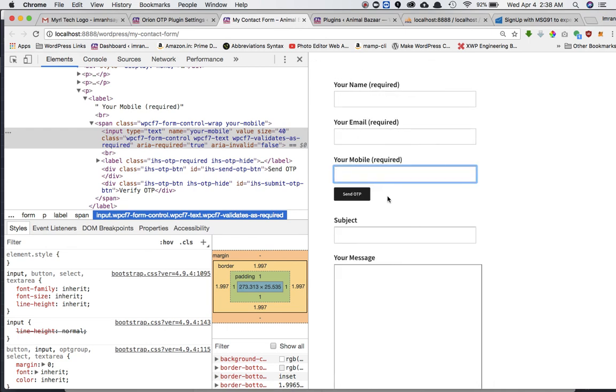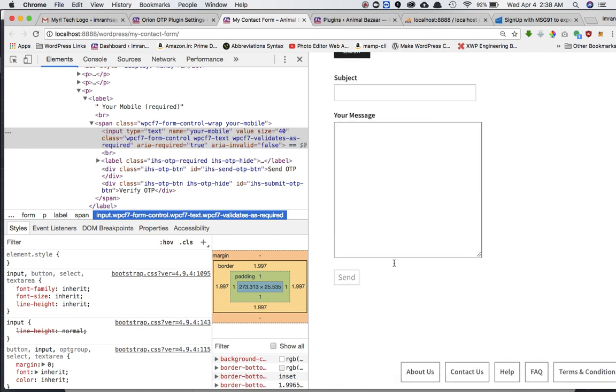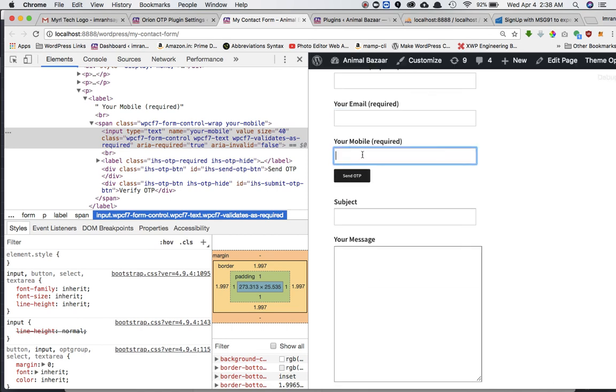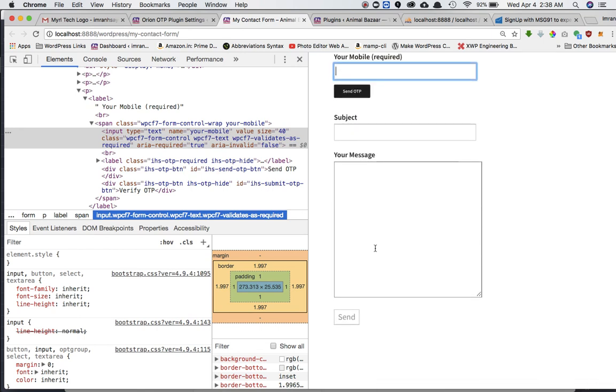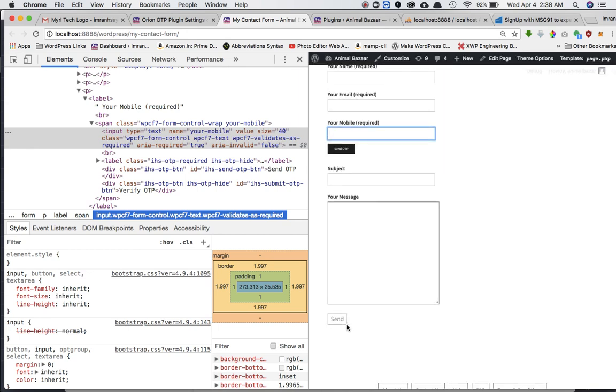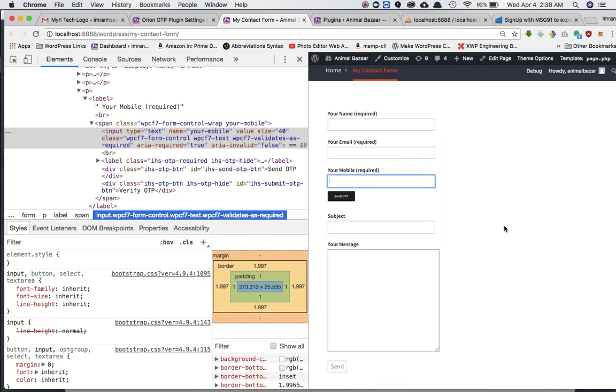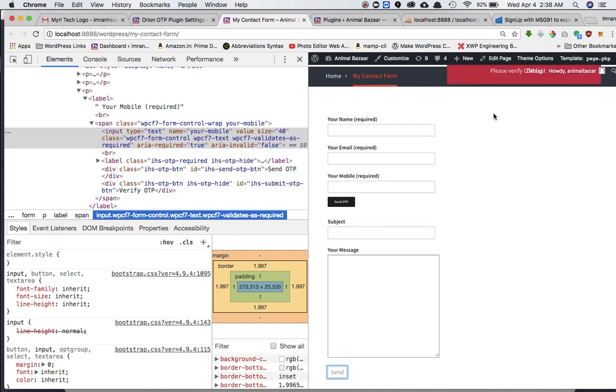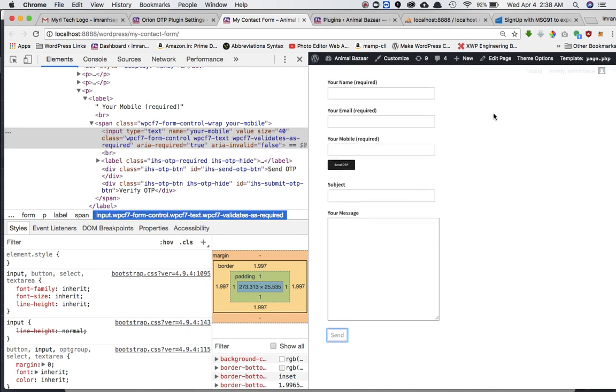Now one thing you'll notice about how it works is it won't allow the form to be submitted unless the user has done the mobile verification. Okay, OTP verification. So if I try to submit over here, if I try to click on send, it says please verify OTP. So it's not allowing me.